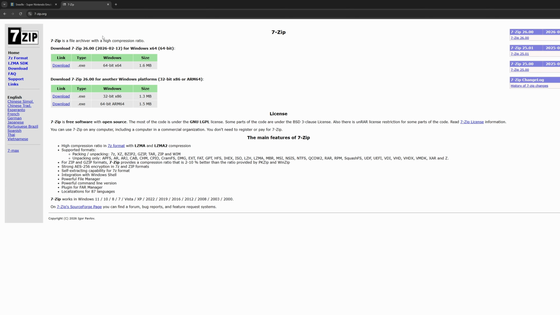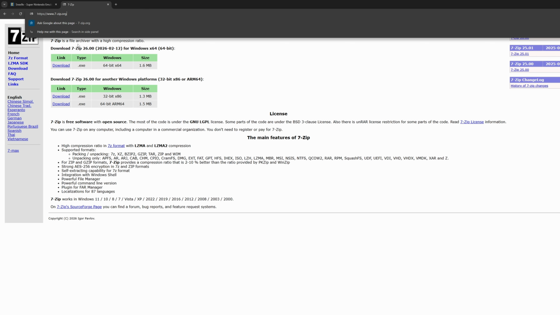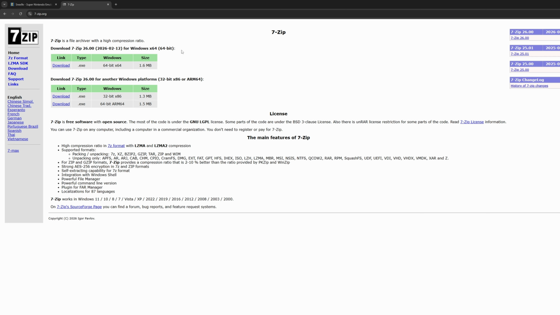Now while we have our browser open, we're also going to be coming to this link and we're going to be downloading and installing 7-zip. This is a bit of an optional one depending on how you get your games. However, it is still a good choice to have this on your PC. Simply come here, click download and let 7-zip download.